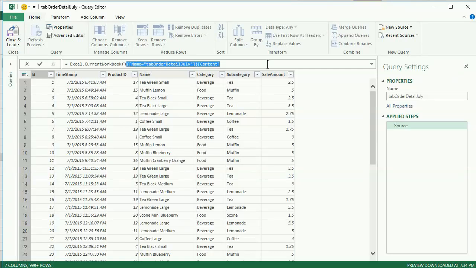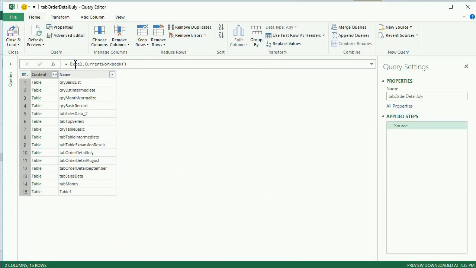But if we select this stuff here, and I'm going to hit just Control X to bring it onto the clipboard, and I hit Enter. Now we see that the Excel.currentWorkbook function actually goes and grabs all the tables that exist in the current workbook, right? And if you'll keep in mind, what we want to do is if we come down here, we see we've got Tab Order Detail July, Tab Order Detail August, and Tab Order Detail September. Here are the 3 tables that we actually want to join.